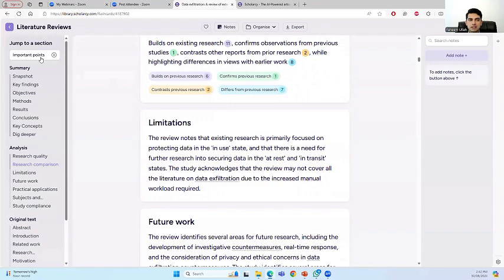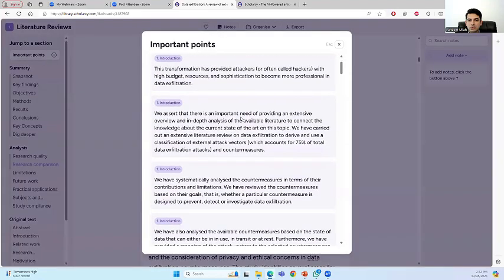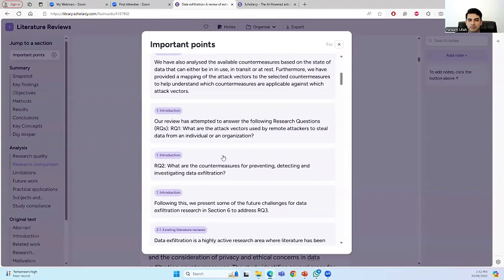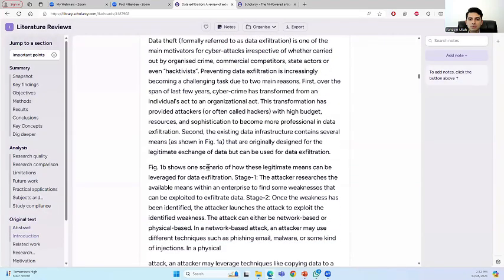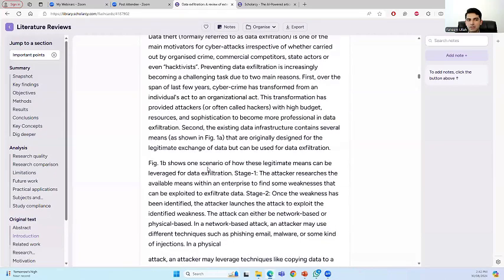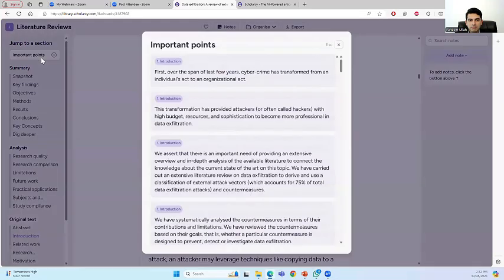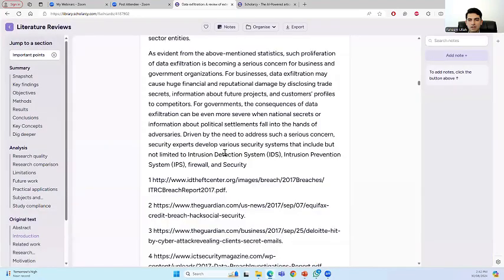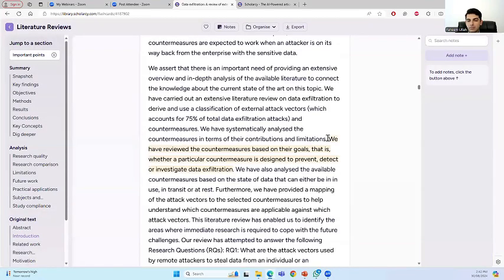And then here we see the important points. So these are the important points that have been extracted from the paper. Let's suppose I click on this one. It would take me to the particular part where this one is. So you see this already highlights the important points in the paper, like we have reviewed the countermeasures based on their goals and so on and so forth.